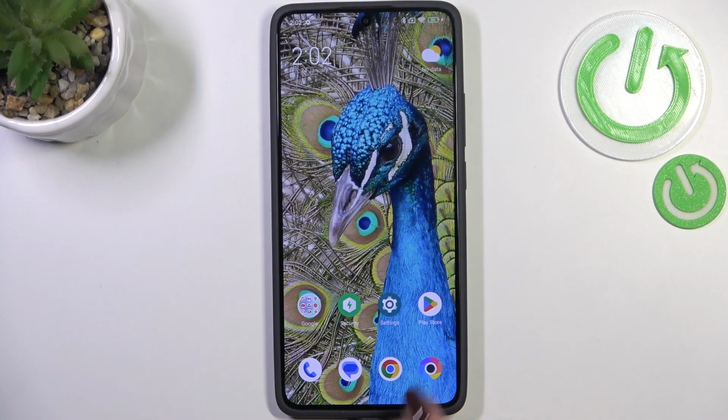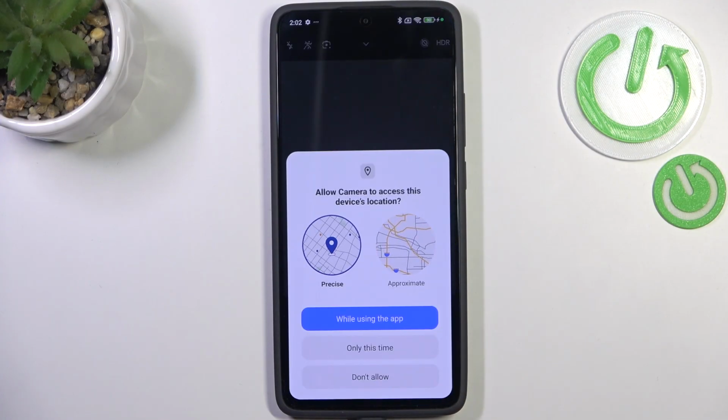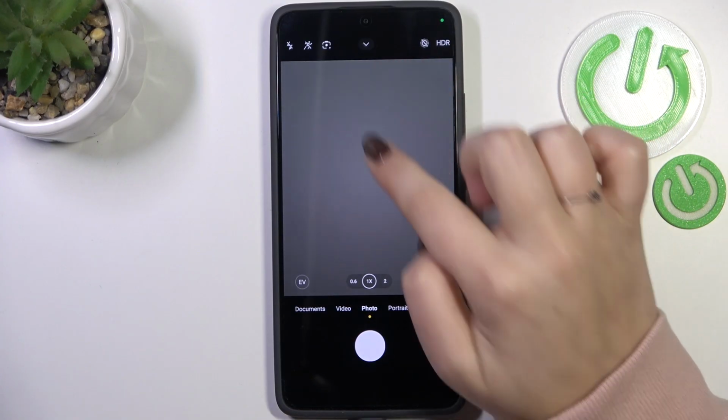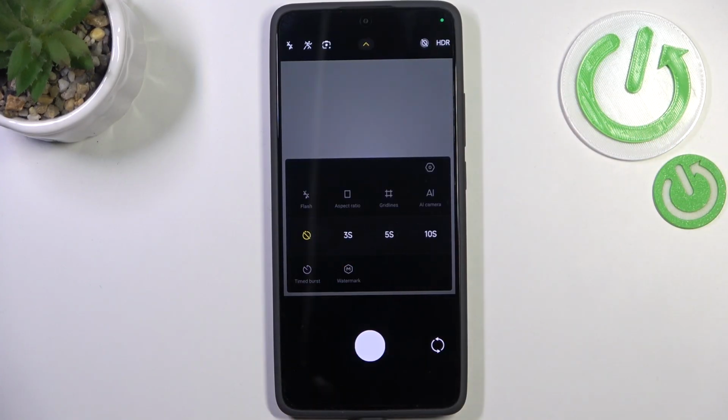So let's start with opening the camera app. Currently we are on the standard photo mode, so we have to swipe our finger from the top to the center to open more options and tap on the timer right here. In this device we've got 4 different options, so off, 3, 5 and 10 seconds delay.